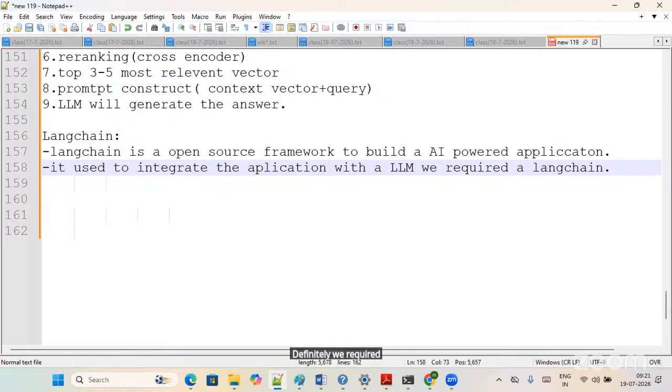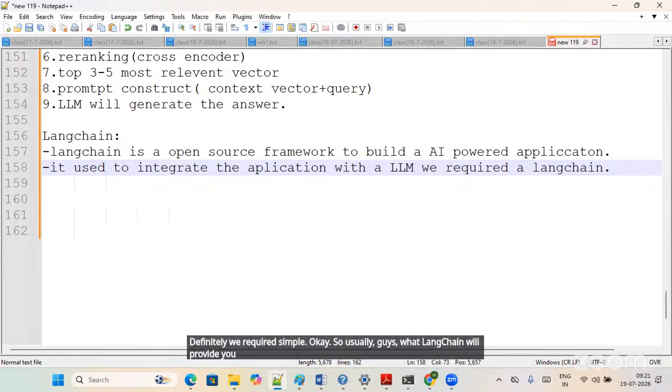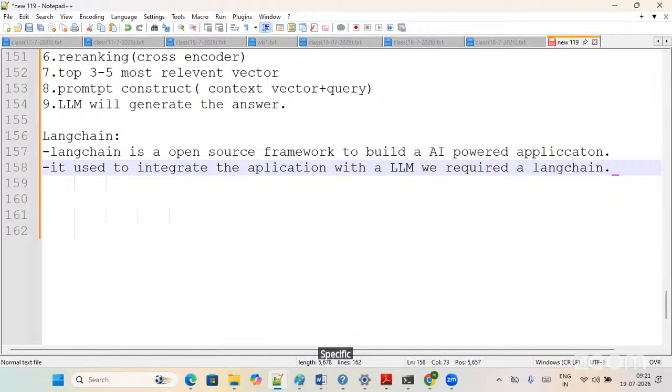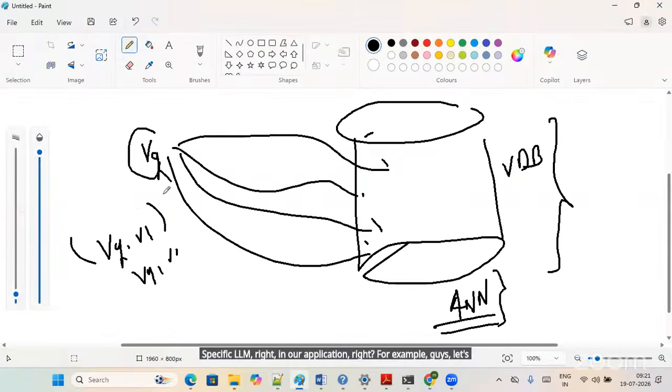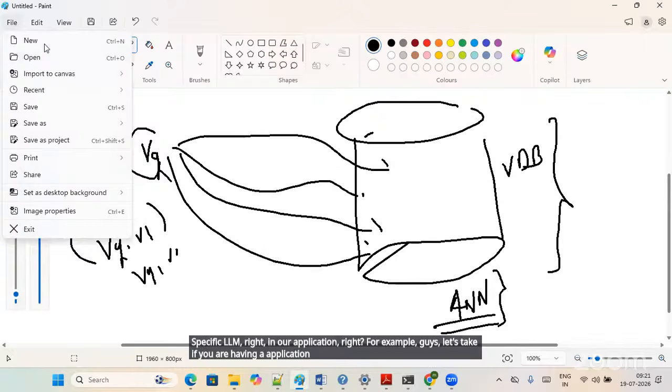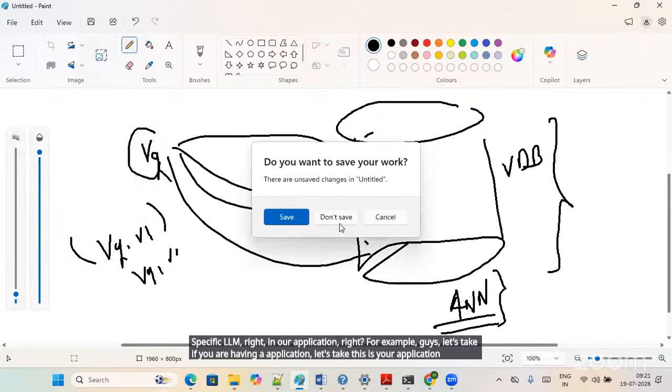Simple. So usually, guys, LangChain will provide you the classes for the different kinds of LLM, and through those classes, we will be able to access a specific LLM in our application. Just for example, guys, let's take that you have an application. Let's say this is the application that you have built.